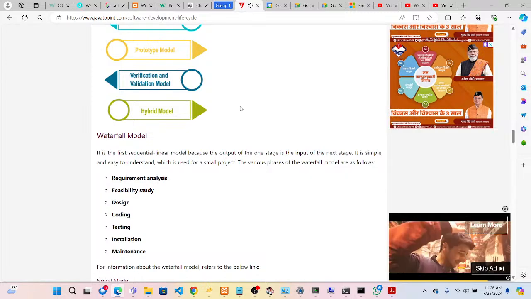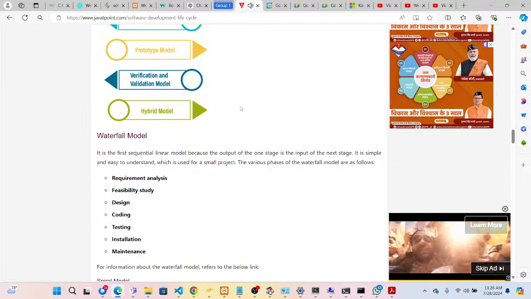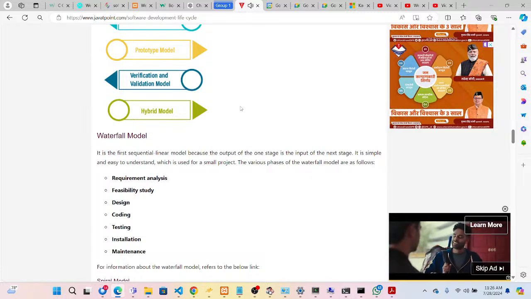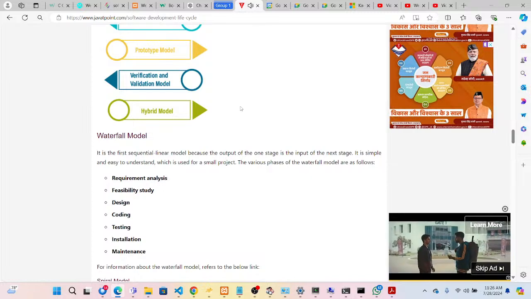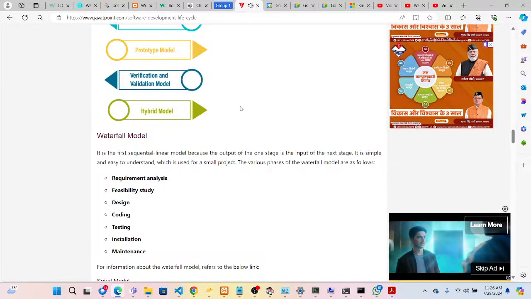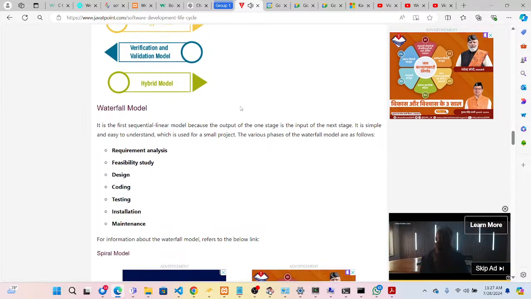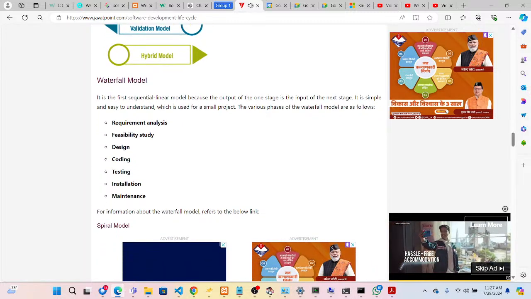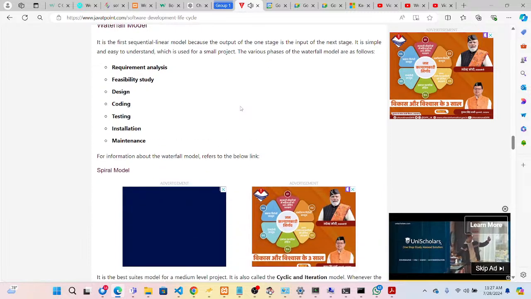The waterfall model is a sequential linear model, because the output of one stage is the input of the next stage. It is simple and easy to understand: requirements analysis, feasibility study, design, coding, testing, installation, and maintenance. Every stage takes the input, and then the output, whatever the documents, design documents, coding, is given to the next phase. It is sequential, like drops of water falling in the rain, from top to bottom. It is a top-down approach.